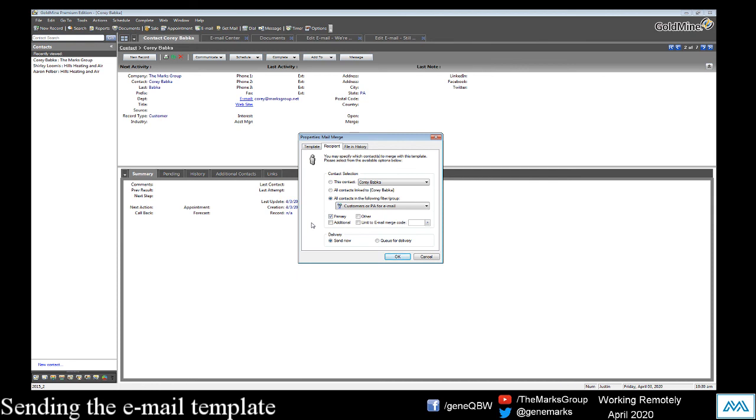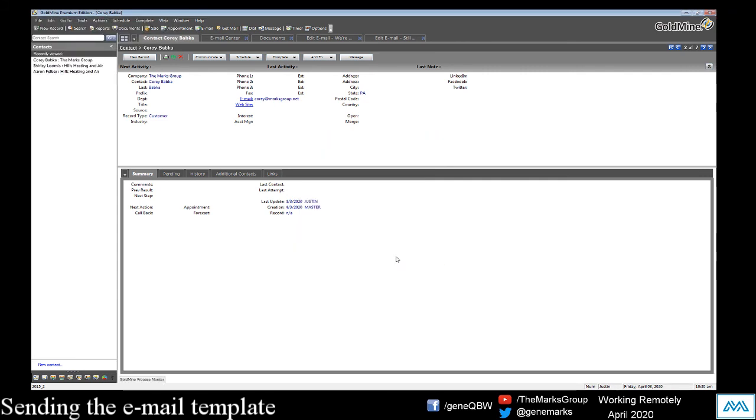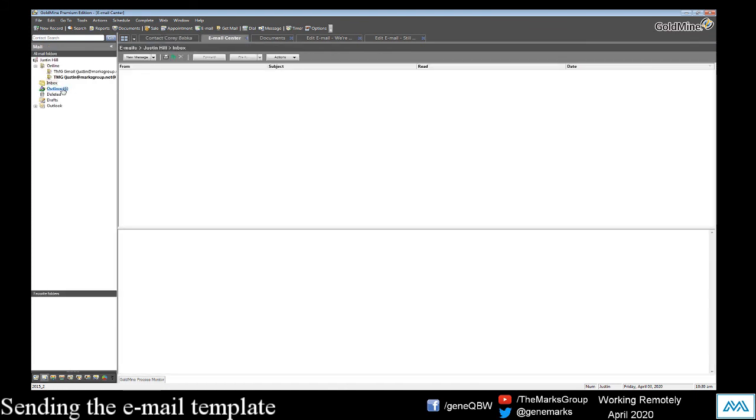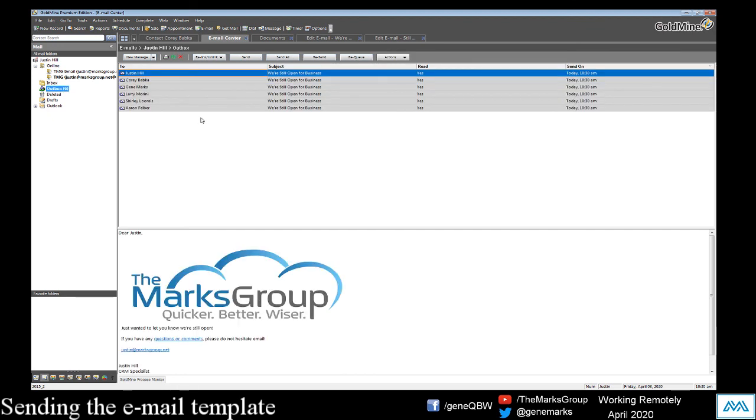So to prevent this thing from just sending out all the emails at once, we want to select Queue for delivery. This is very important because when we do that, our little process monitor will go off, and now if we go to our email center, in our outbox, we have all of the pending emails that represent the template to each person in that filter or group. And now the way we're going to send them is we send them from here.